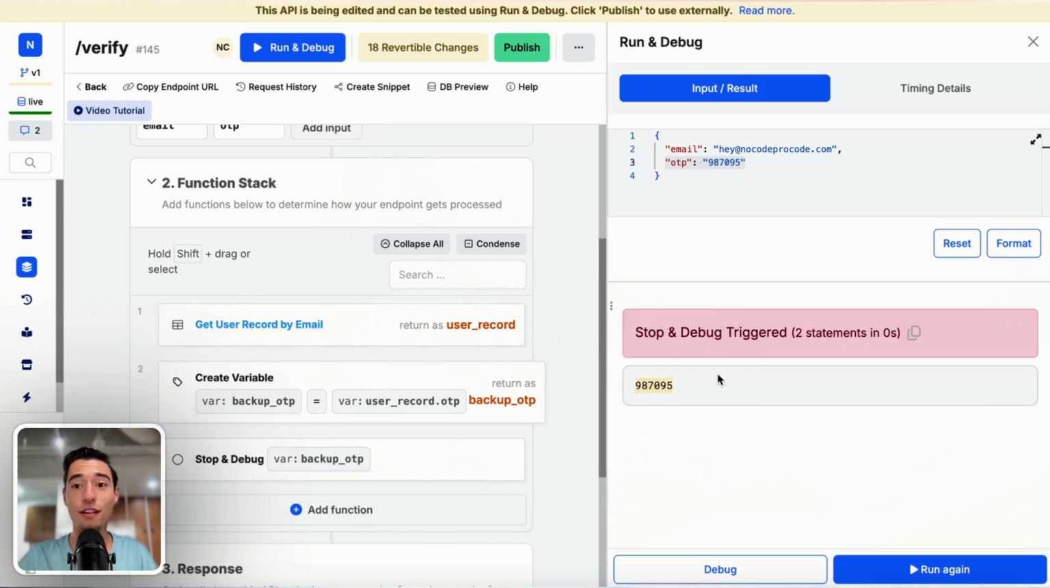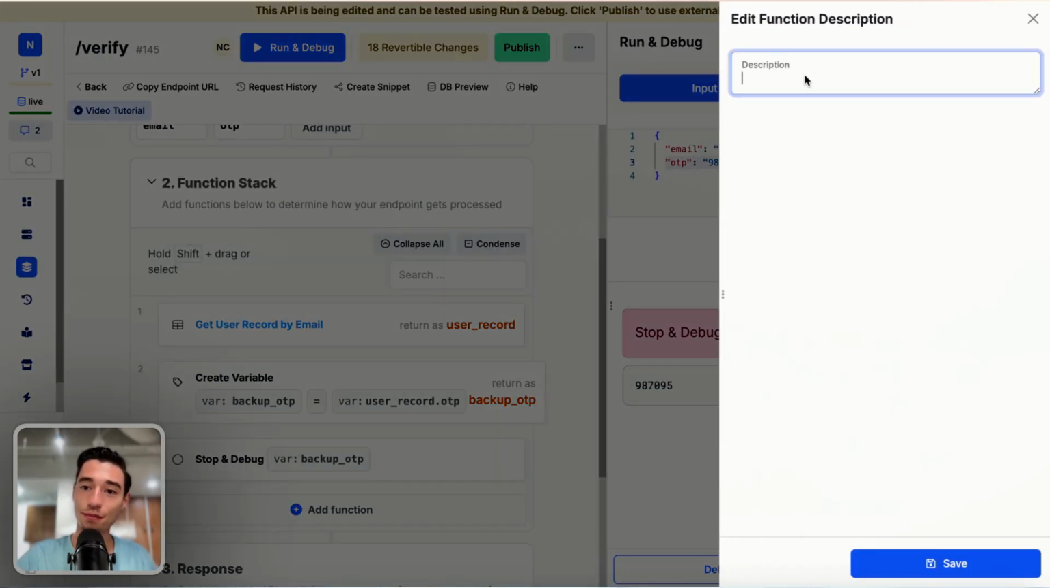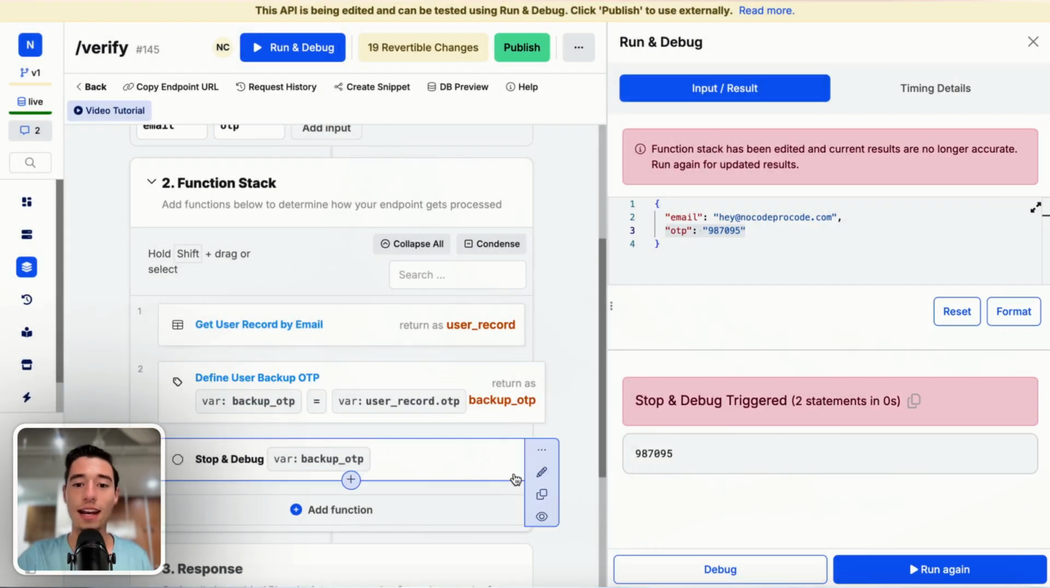That makes it easier for us to work with, and later on, if we come back after a few months, easier to maintain because we have a better understanding of what this variable specifically contains, better than if you have like 50 input fields and they all come from different places and you don't know where they are defined. So that we also have a clear understanding of what this does, I click on the three dots, I go to edit description, and I call this define user backup OTP. Here we go. And now we have the variable that we can work with that makes it easier.